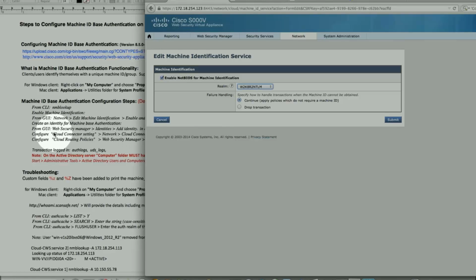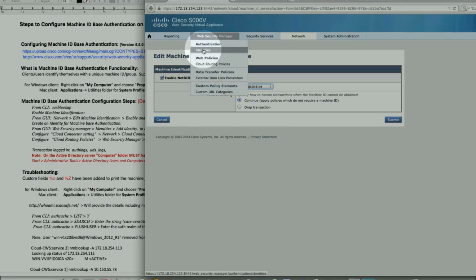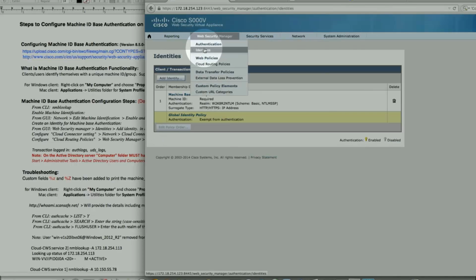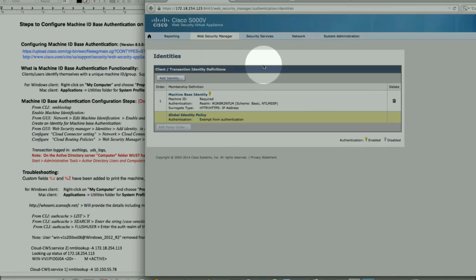Once we set up that, then we go in and create identity, just like we do it today, but there are new available options there. Go under Web Security Manager, Identity, Add Identity. So what I have done here, I have created an identity called Machine-Based Identity.